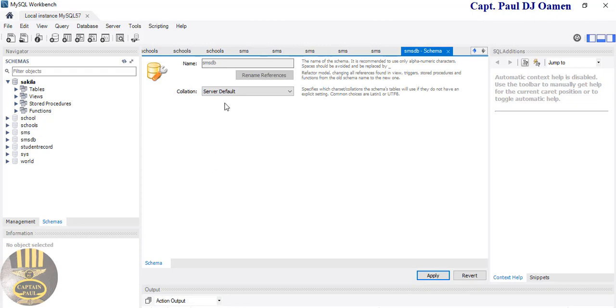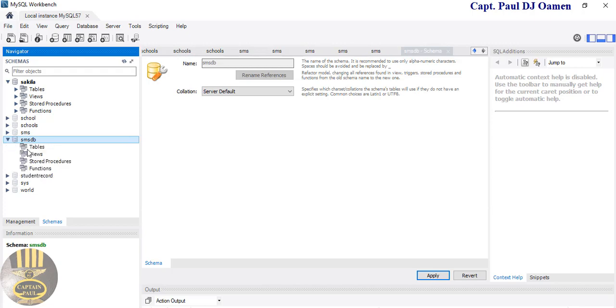Click on finish. Your database is ready. Now we need to add some tables. That is it right there. So drop it down. You see the table? Right click on the table and then select create.